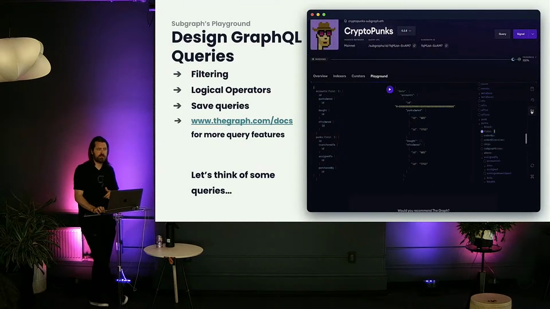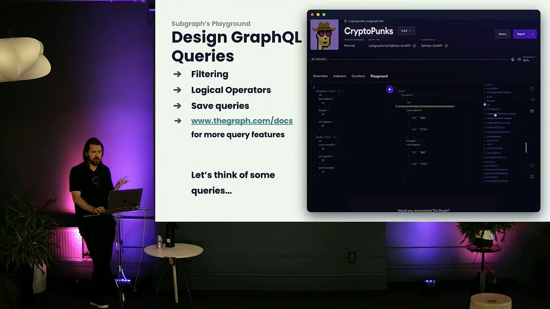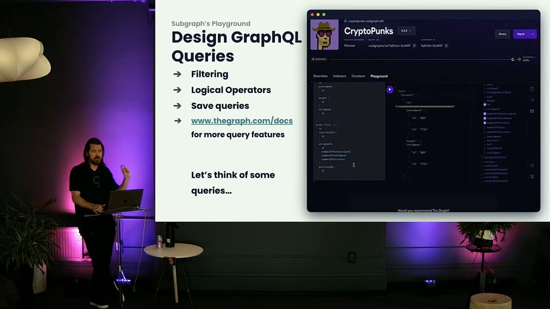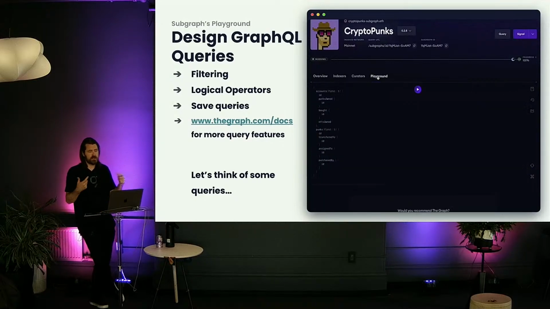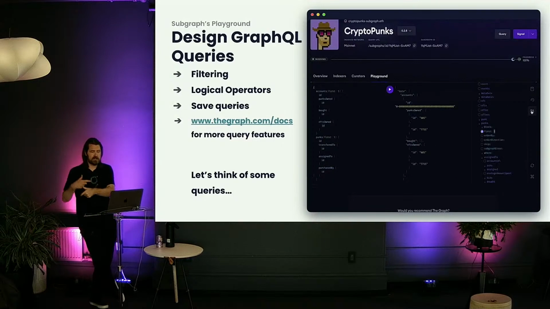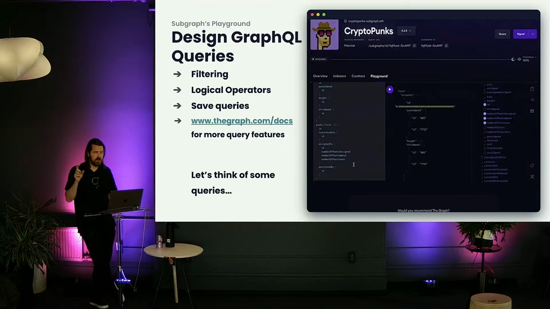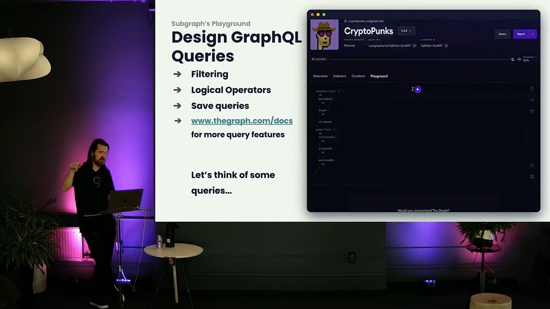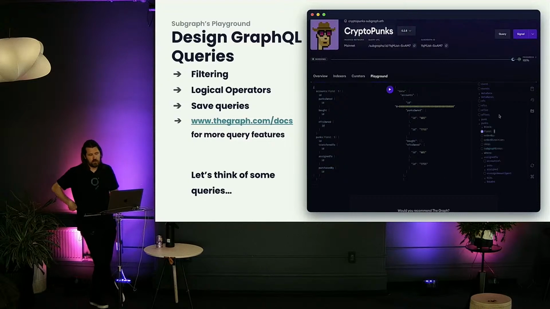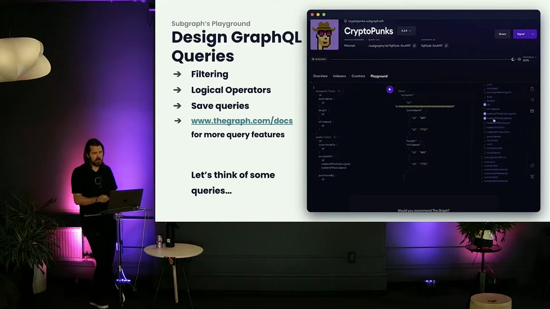And then there's lots of functionality inside of the playground. Like you can filter. There are logical operators. So if you want to find if something happened or if something exists, then display this, or different operators are in there. You can also save the queries, right? So if you have a query that you're working with, you can save it. And if you want to know more about these features, you can go to thegraph.com/docs and go from there.